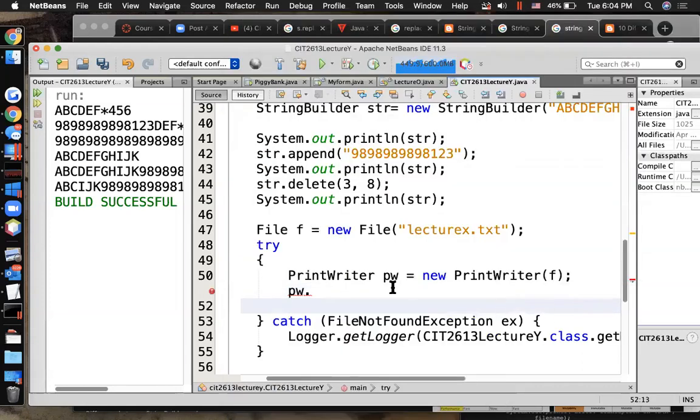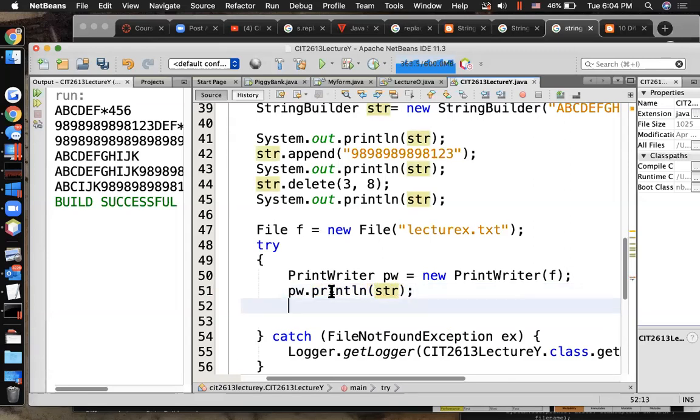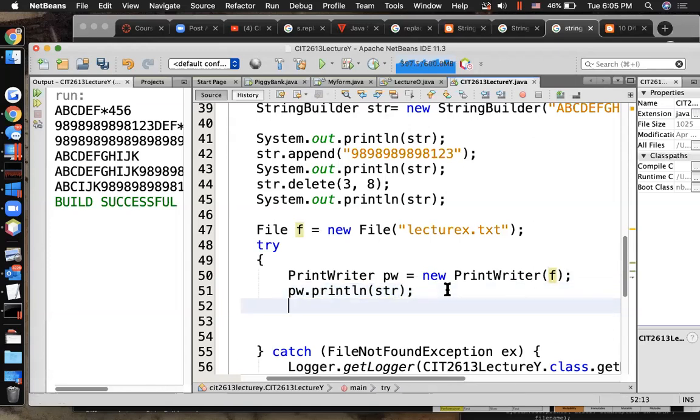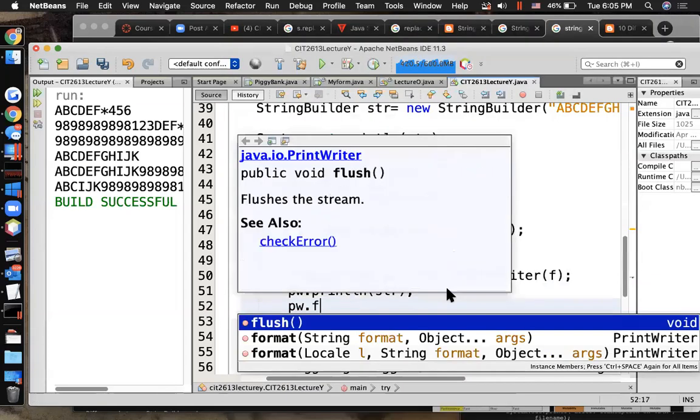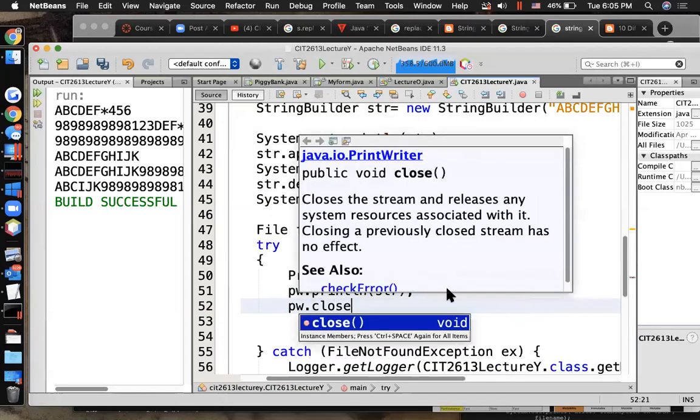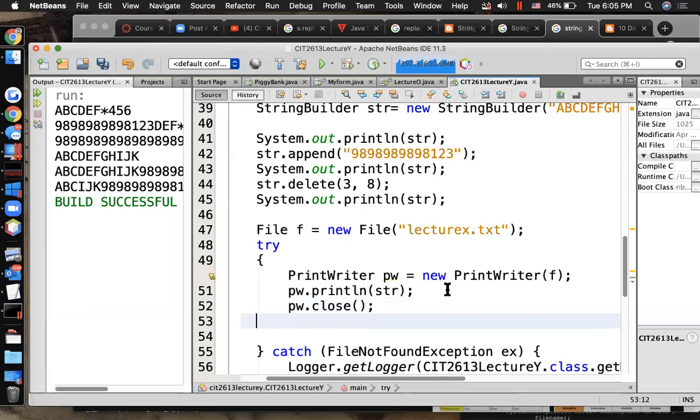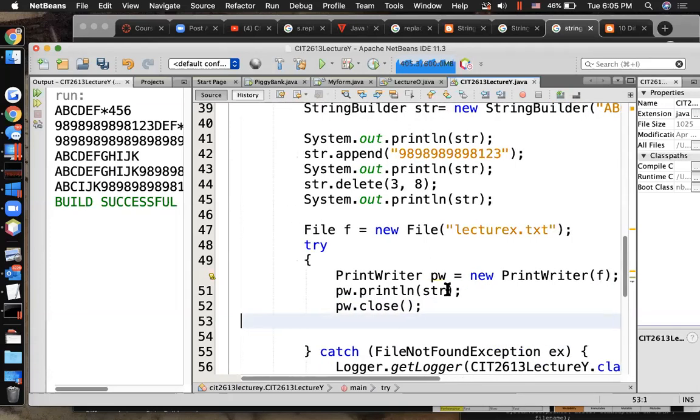So saving something to a file, like that string I built, is that easy, right? You create your file, you create your print writer based on it, and you send it out like that. And then when you're done with it, you close your print writer, pw.close. If you really feel like it, you could close your file handle as well, but there's really no reason to do that because the garbage collector will clean it up.